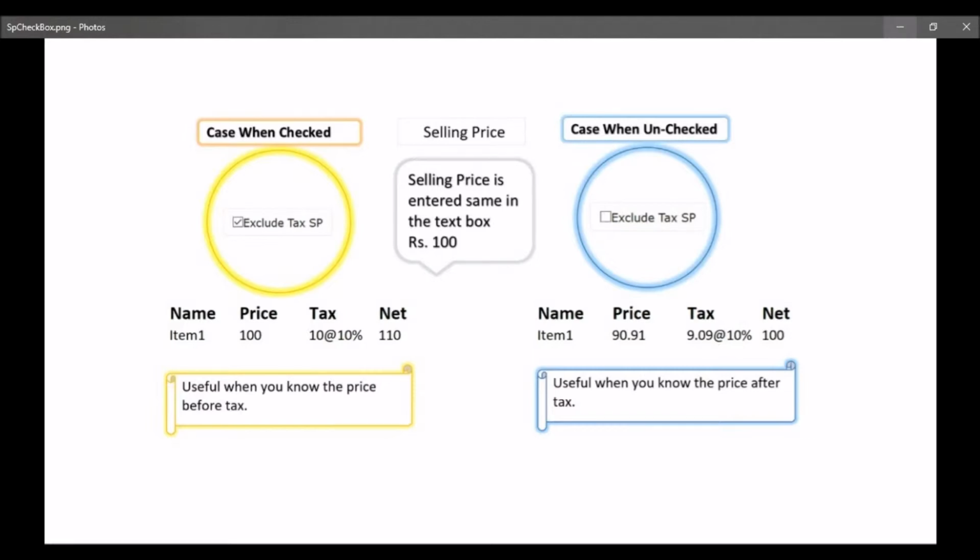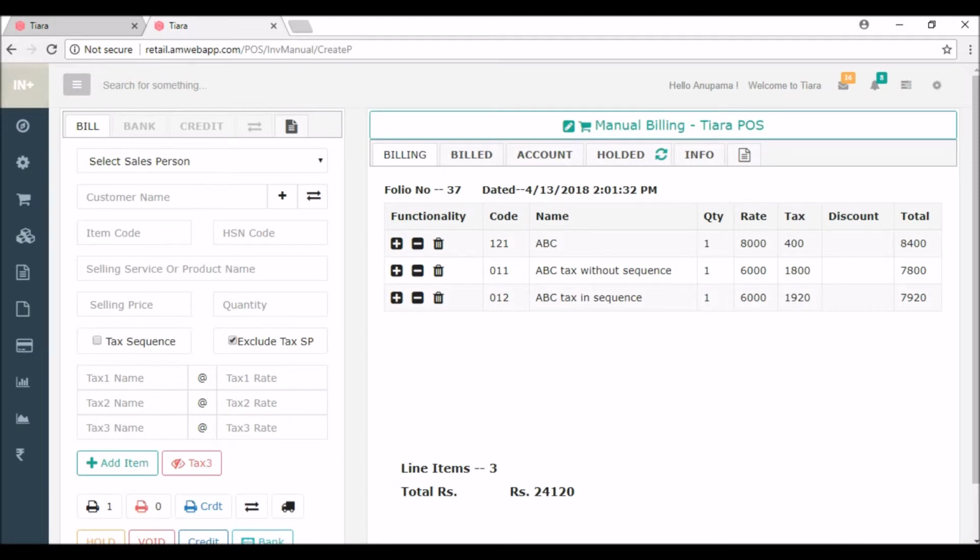So let me elaborate it in the software. We create one more item, item code 091, and we sell a product, ABC 1, with a selling price of 100 rupees and quantity 1. I've checked Exclude Tax, so I'm putting a tax like GST of 10% and adding it. Here you can see the tax is added, 10, so the total amount is 110.